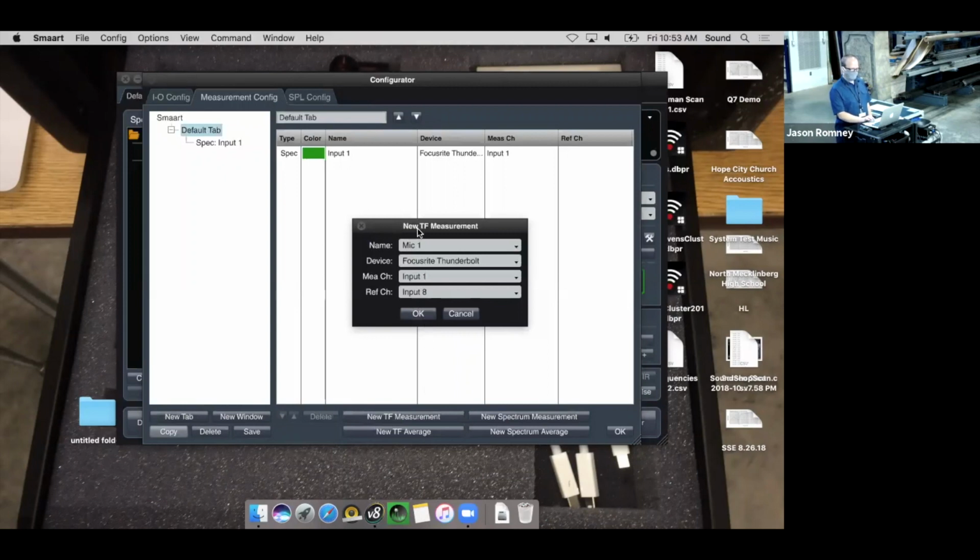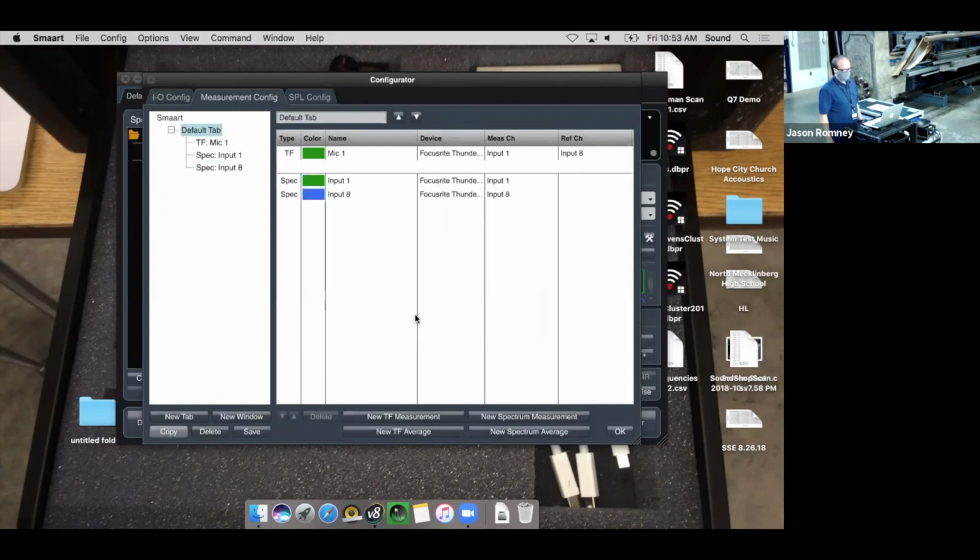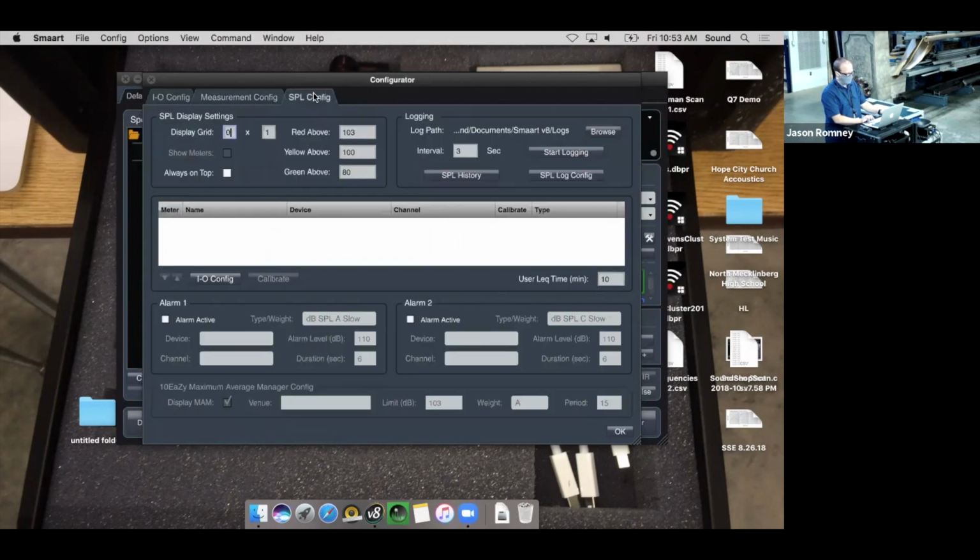Okay, so I've got this measurement set up. It's mic 1. I'm using the Thunderbolt interface. Measurement is input 1, which is the mic, and the reference is input 8, which is the little loopback thing. So I literally have a cable, a 1/4 inch to XLR cable, where the 1/4 inch is plugged into the output of the Focusrite, and the XLR is plugged into the input of the Focusrite. It's like a 6-inch cable that just loops right back in. So I'll click OK, and there it is. Now I have it. SPL config, I'm not going to worry about that yet. I'll just click OK here.